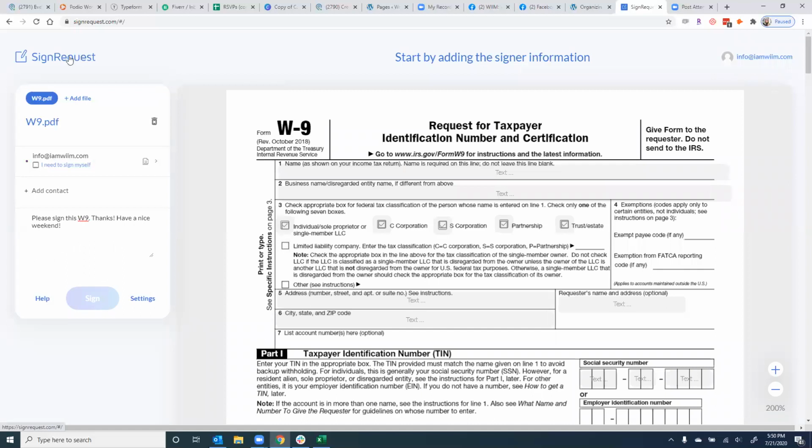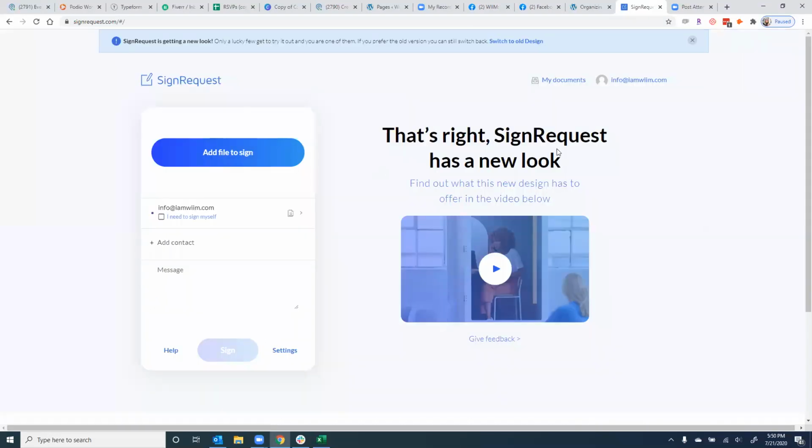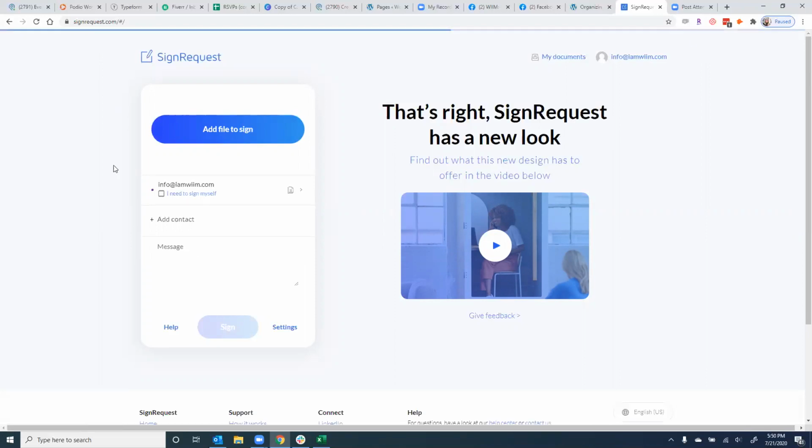So the only other thing I will show you around is the main page. It's so simple, which is so nice. It doesn't need to be complicated. This is the new design, but you could go to the old design. Why would you do that? I don't know. I like the new design. It's nice. Obviously you add the file here. This is just the starting page.